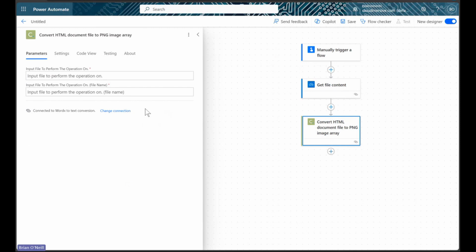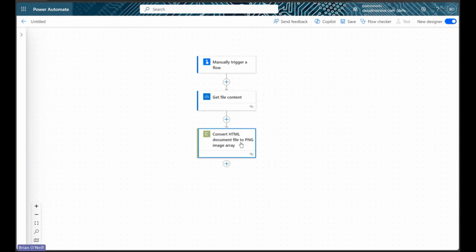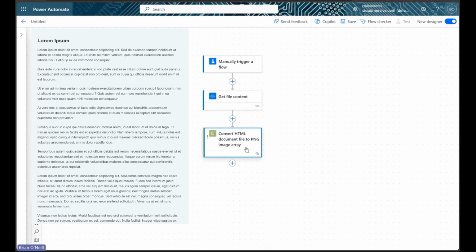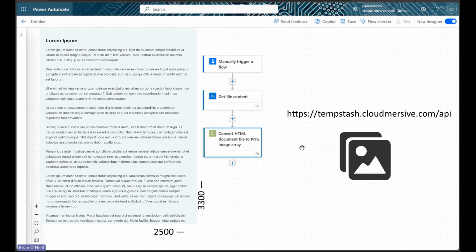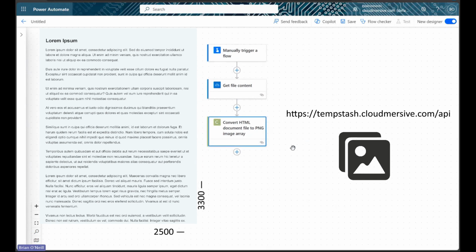In our first request parameter, we will add the HTML file content retrieved in our previous step, and after that we will enter our file name. We do not need our real file name for this connector to work correctly. This HTML to PNG conversion action will create a series of PNG screenshots around 2500 pixels wide and 3300 pixels high. However, to ensure this action is quick and efficient, those screenshots will be returned to our flow as temporary file URLs. To create new PNG files from those URLs, we will need to add an additional Cloudmersive action into our flow.